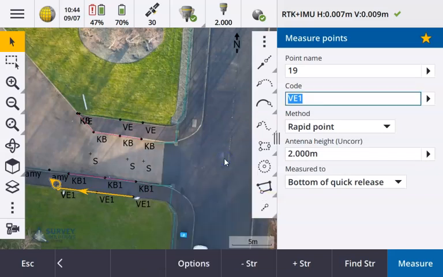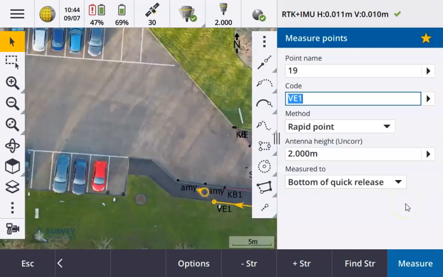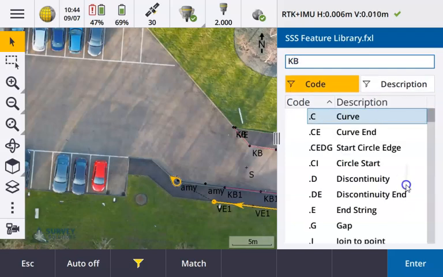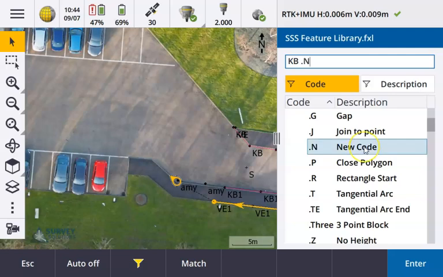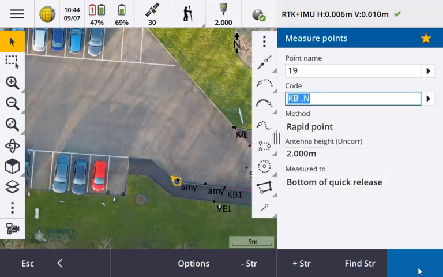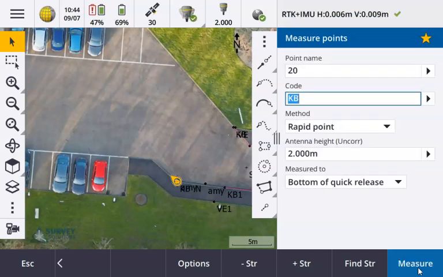This is used instead of manually typing your control codes. So as we head over to a new area, we can see that we're still on VE1, and it's just continuing to draw that line. Just to show you how the control codes work, for this we will go down to .n, so giving the code kb.n, so Access recognises this as a new string. It then drops it after that first point as it recognises it is no longer needed.